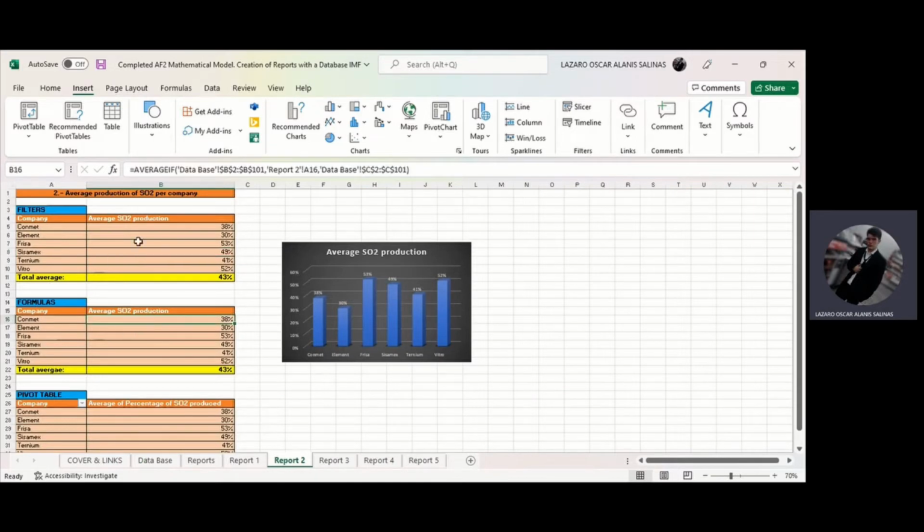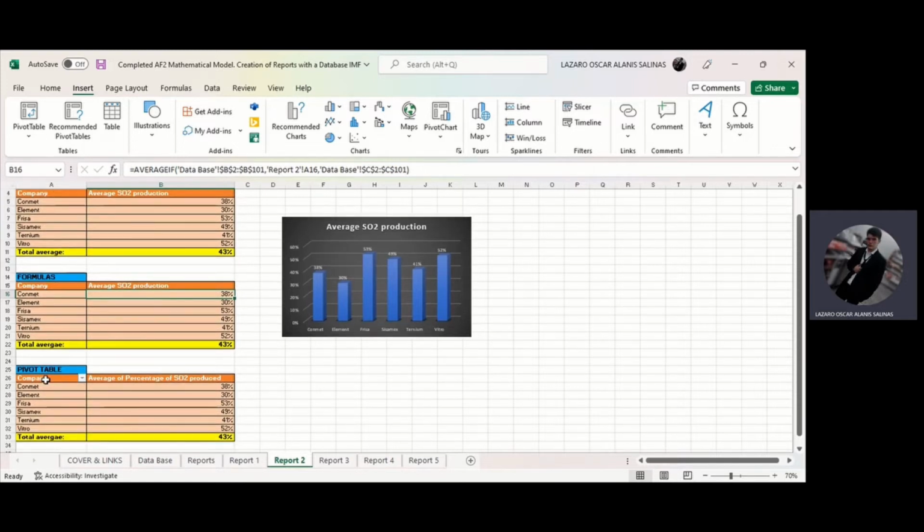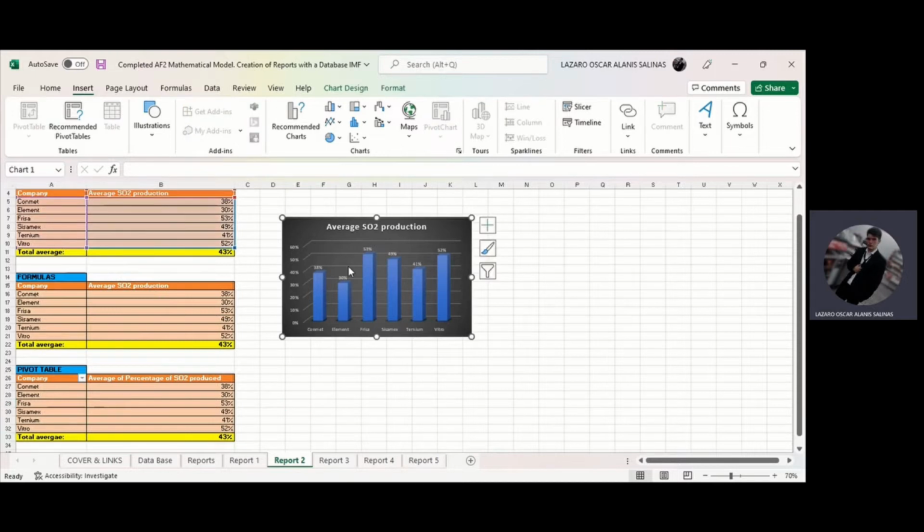My formulas are also the same. Average if is the same as in the report 1, and for the pivot table we select the company and the average percent of CO2, SO2, I'm sorry, and then we get these values. And with these values, we make a graphic and say that the company that makes more SO2 is Frisa. Then we will continue with the report 3.